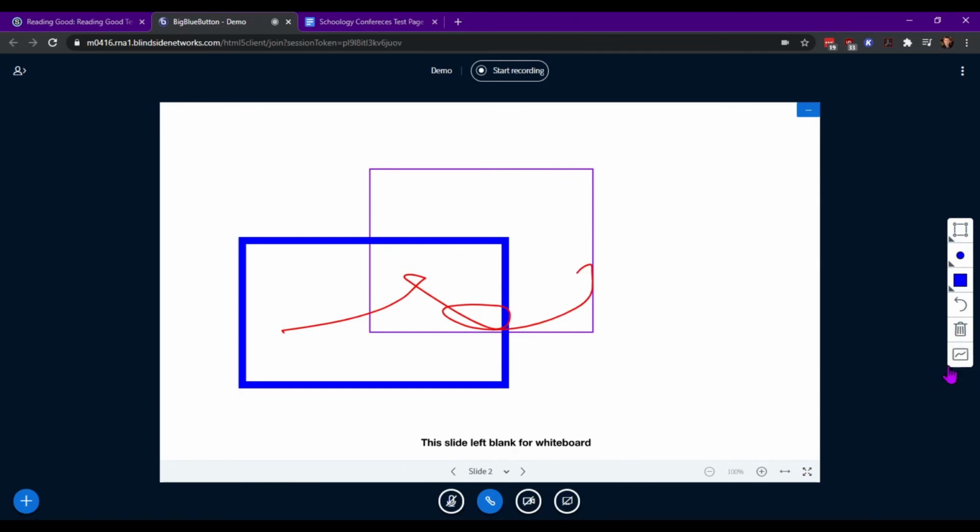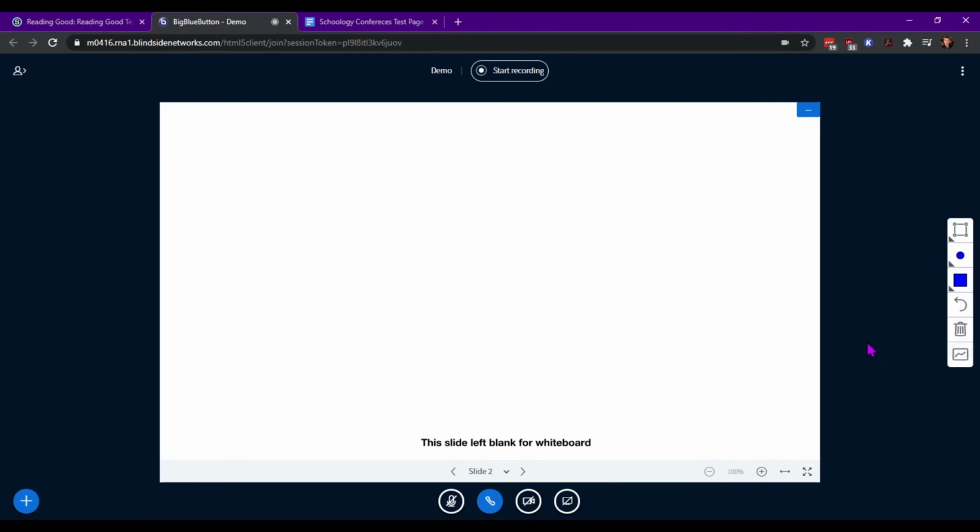You can always give yourself back access. It takes them out of there, but it keeps the drawings in place. You can always clear canvas as well.